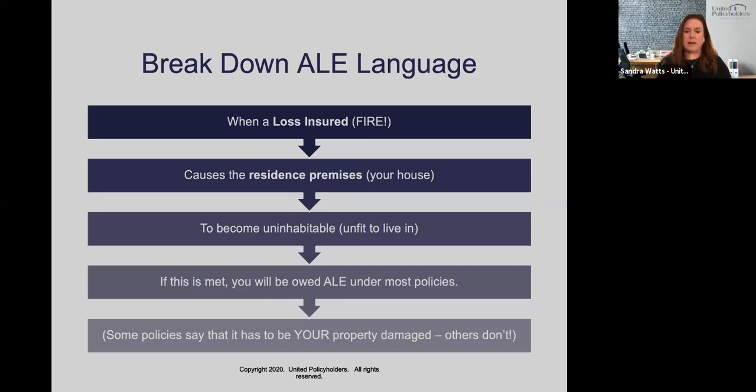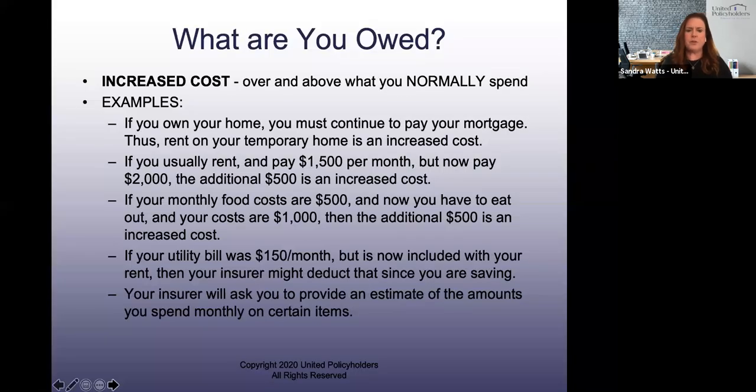It's not, it's fire. The fire caused the loss, and we'll get to that a little bit later. Okay, what are you owed? So your increased cost, over and above what you normally spend. And all of this is on our website for you guys. We have a really good publication called Survivors Speak, and they talk about ALE from a very, very practical survivor point of view.